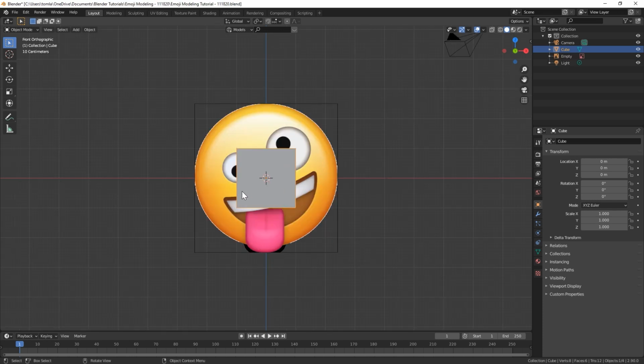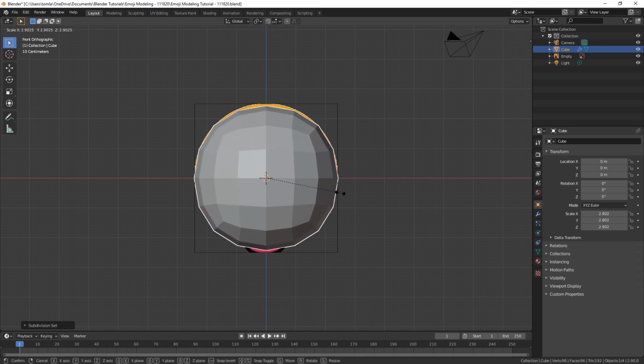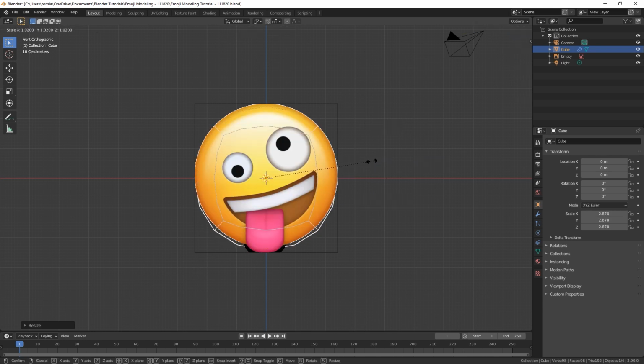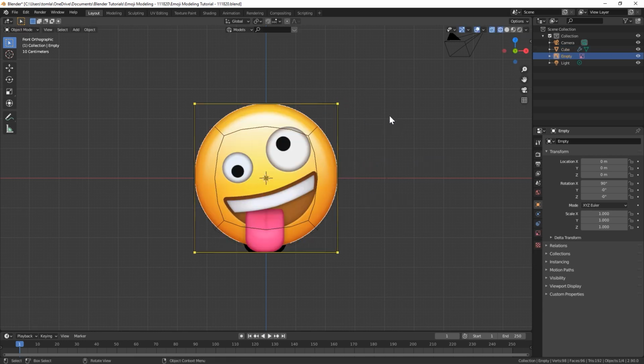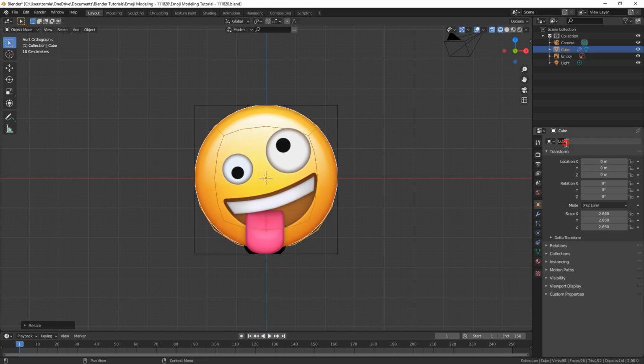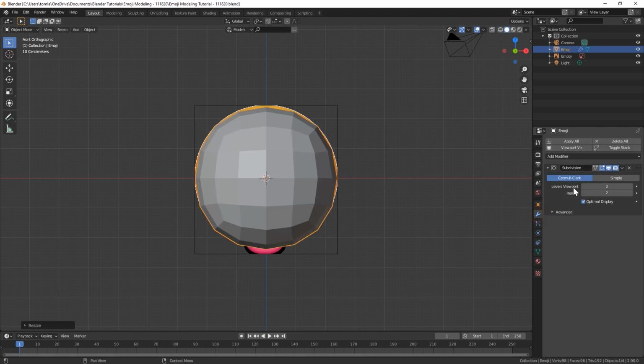Next thing we'll do is we'll take our cube, hit Control-2 to add a subdivision surface modifier. We could scale that up to roughly the size of our emoji. You could look in wireframe view also, and we could see that our emoji is not perfectly lined up, so I'm just gonna bring that down a little bit. And let's just rename our cube to Emoji, and with level 2 selected on the subdivision surface, let's just go ahead and apply that.